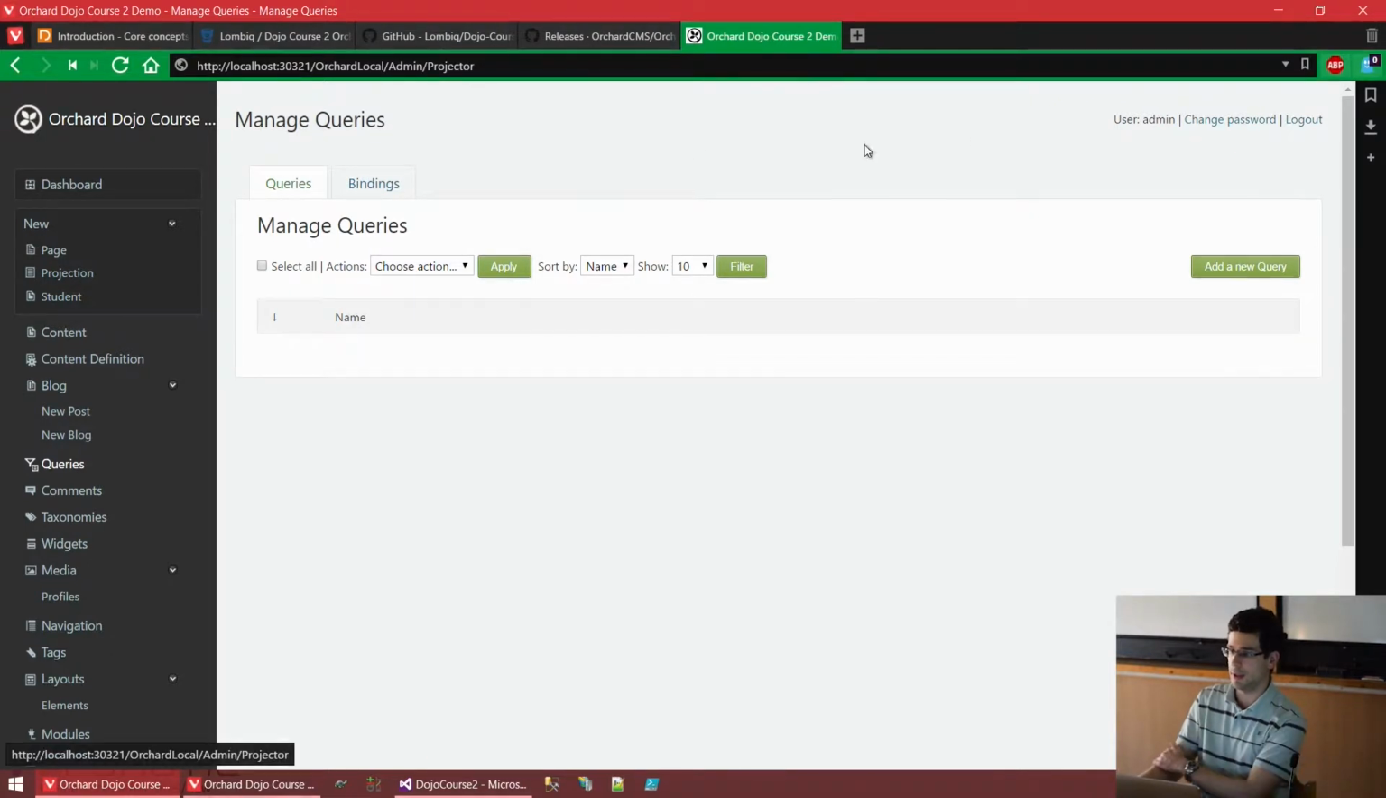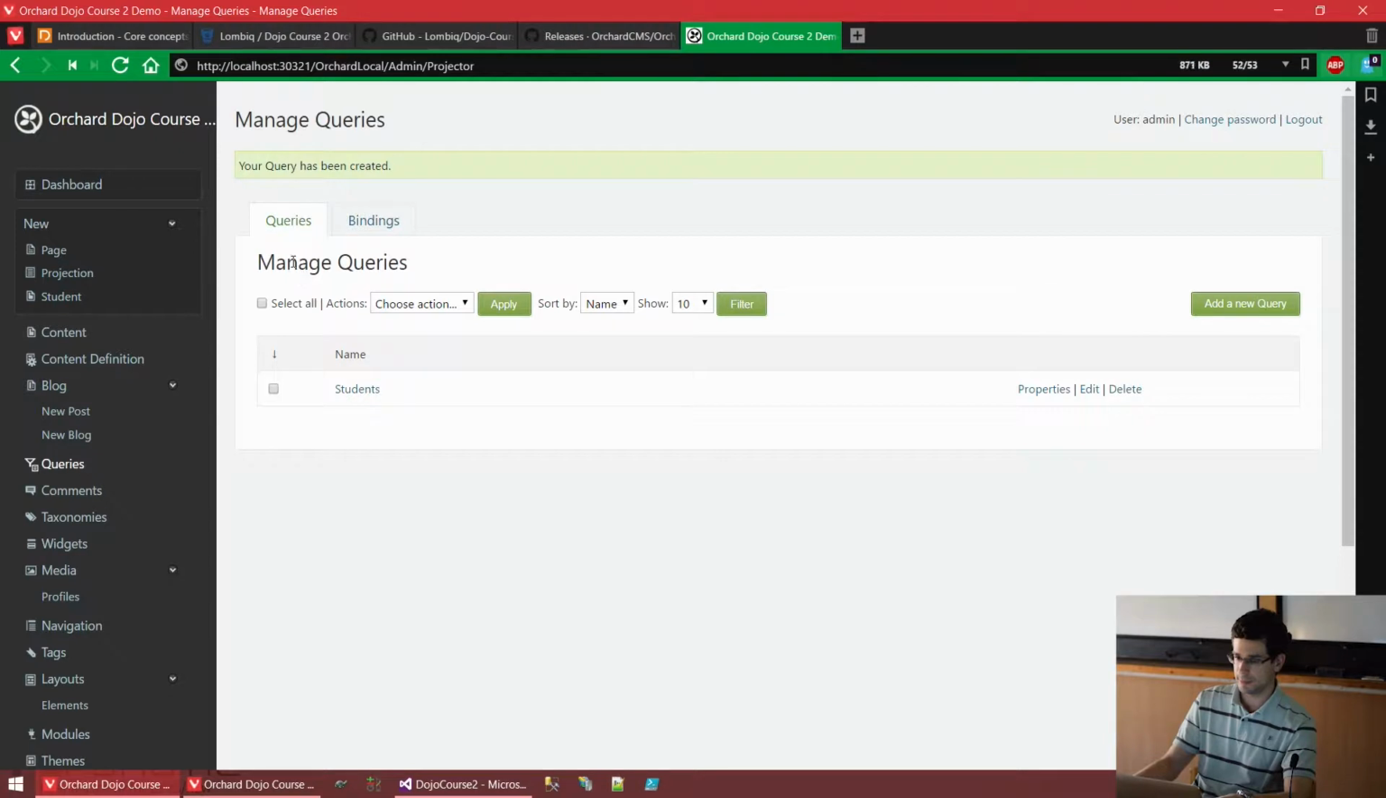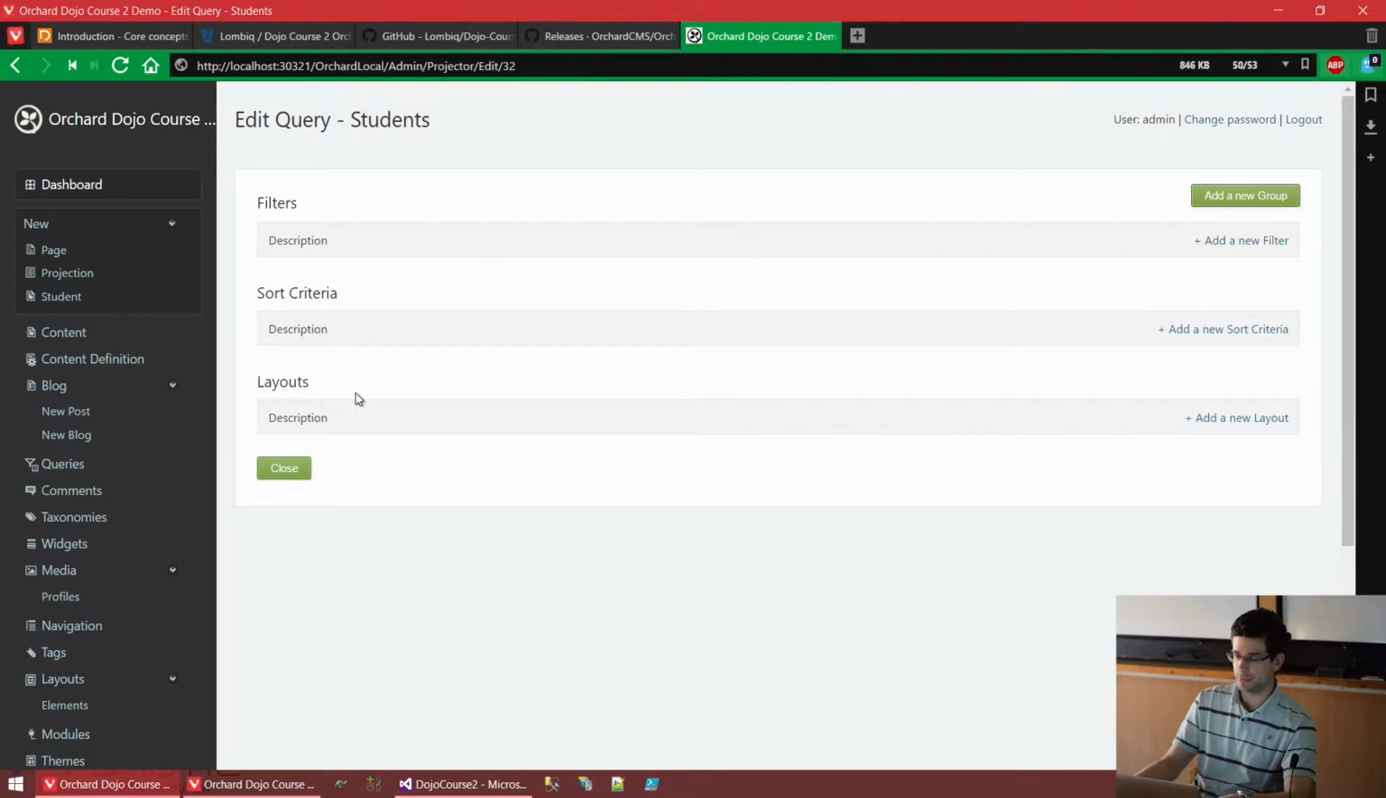We need to start by adding a new query here. And let's call it, well, students. We already know those. And if we edit the students query, we will see all the basic features that we can configure. A query has basically three properties or three parts. Well, first of all, there are filters, and sort criteria, and layouts.